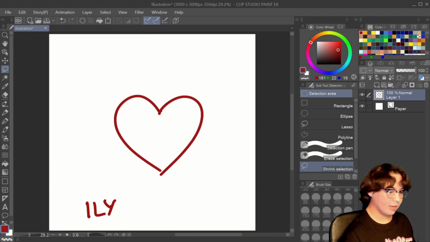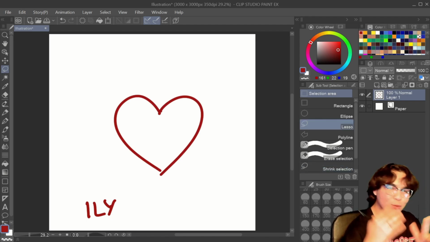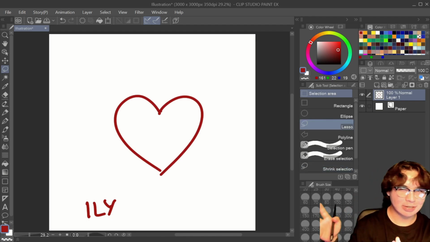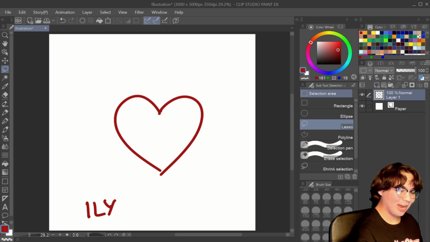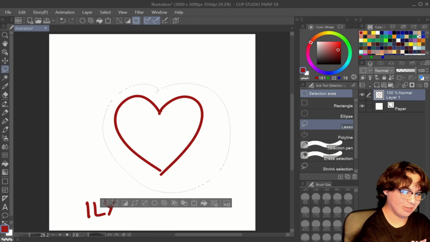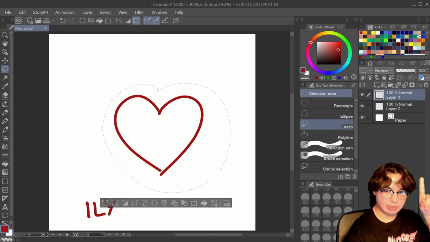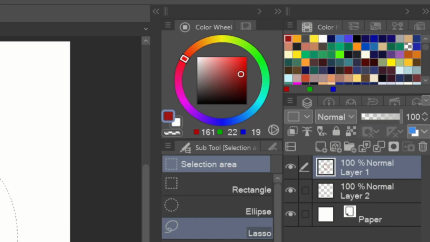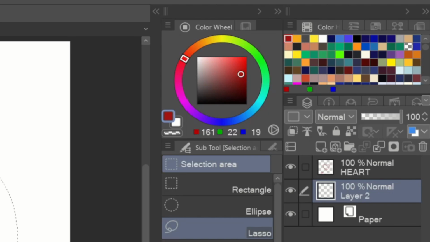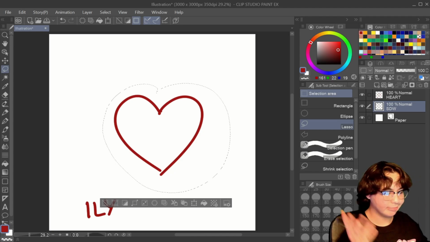Okay, now that we know what we're doing, we're going to get into more not so complicated stuff because we don't want to scare anyone. So I'm gonna use the lasso. Okay, now I'm gonna do this on a separate layer so you guys know what's up. We're going to title this one, you can see above my head the layers. This one's the heart, and this one's the fill-in, but I name it SDW because it's just shadow.